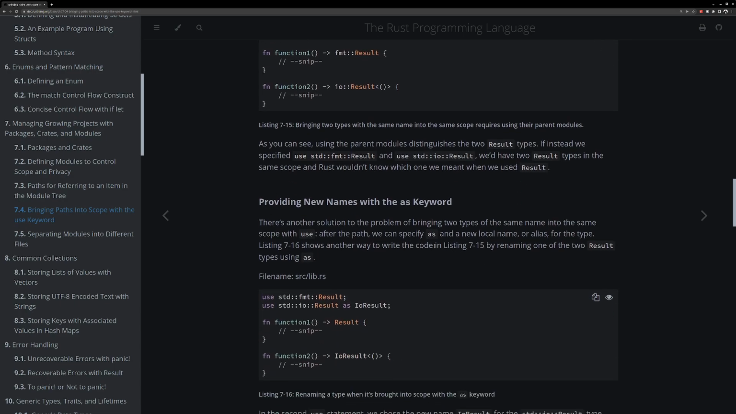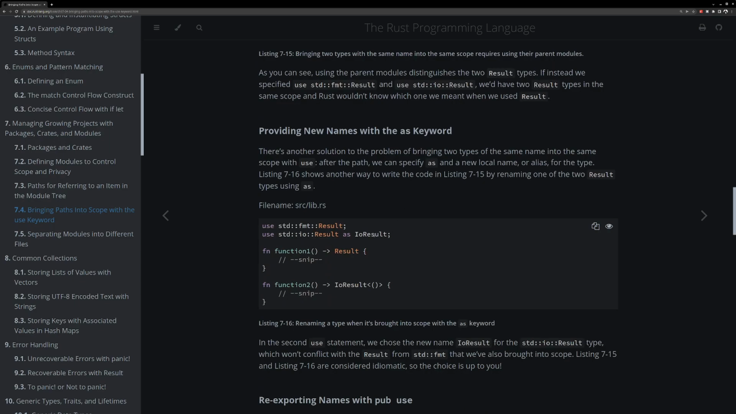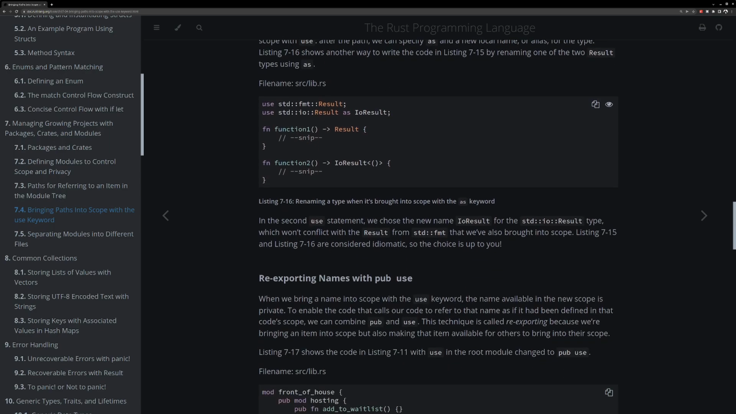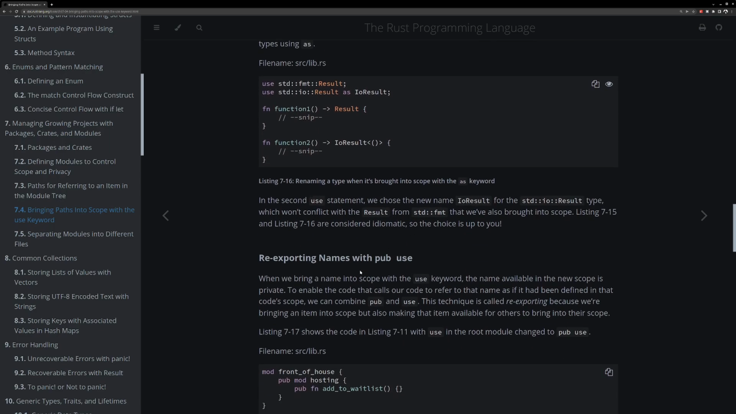Providing new names with the as keyword is okay too, right? So import numpy as np. It's nice that they have followed the convention here. Alright, so this is cool.